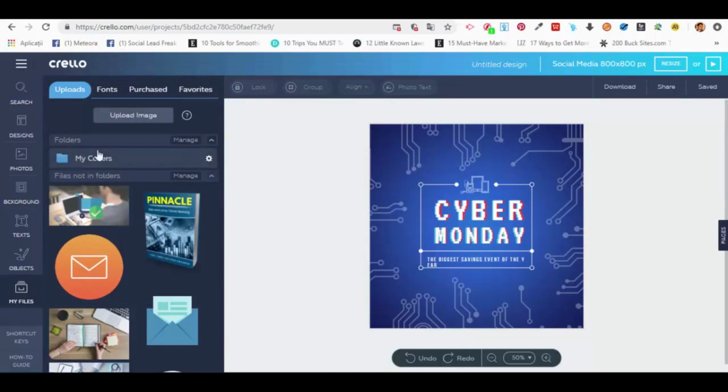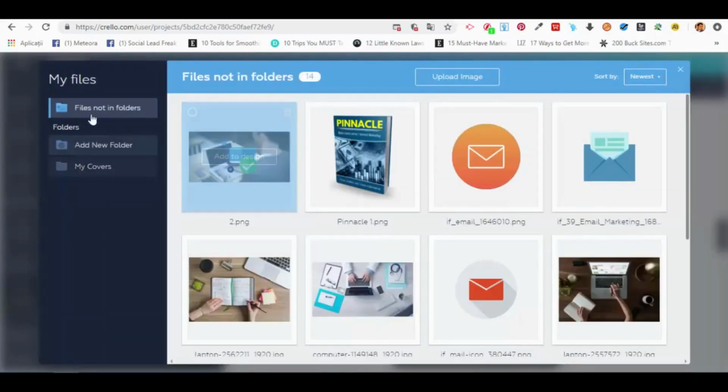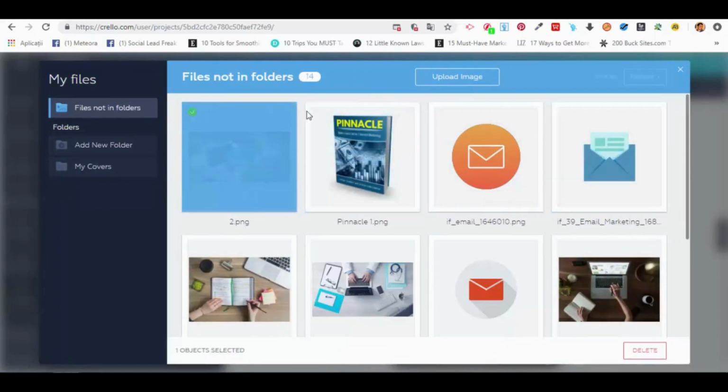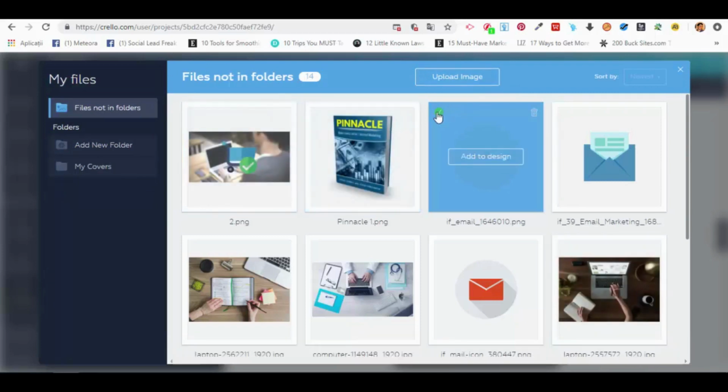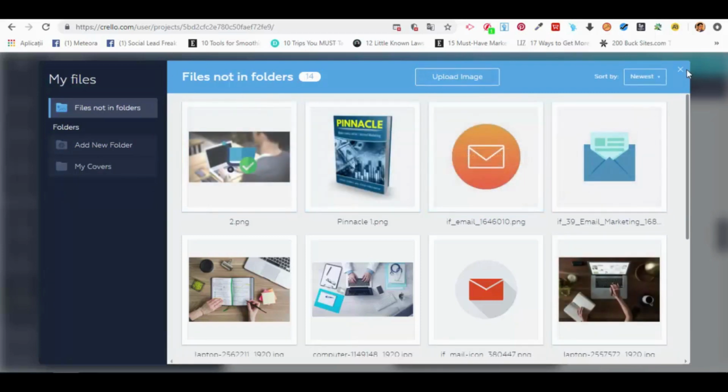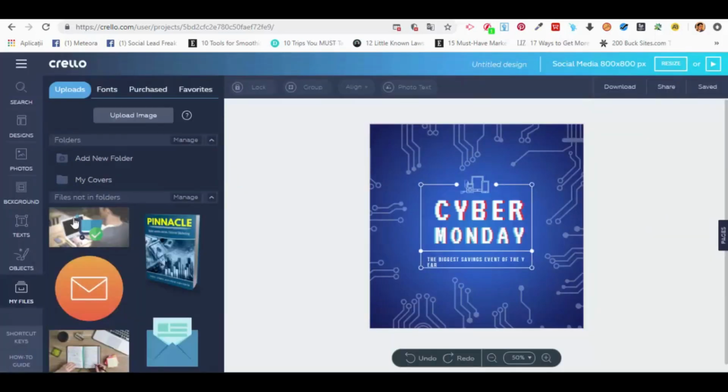And you'll see that you have some sections here: folders, my covers, and files which are not in folders and that we can manage. If you click on manage them, you will see all the files which are not in folders. You can check them, you can add them in a new folder. It's very easy. You can delete them if you want to. It works very simply. Now let me close this window.